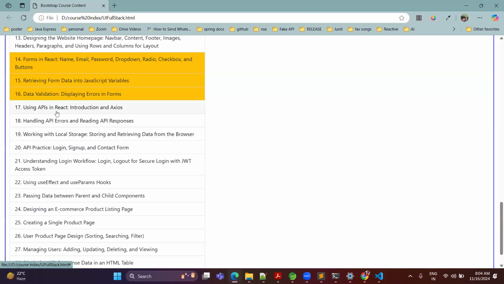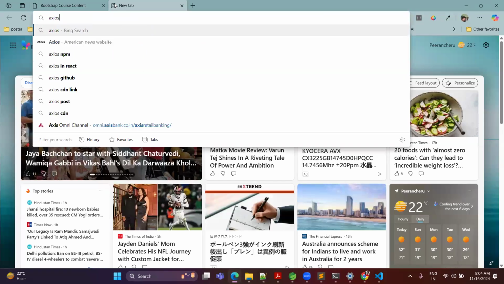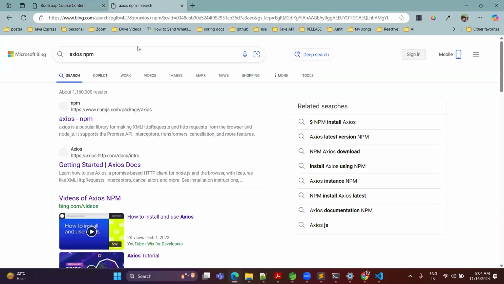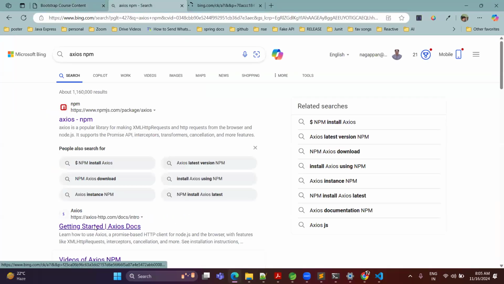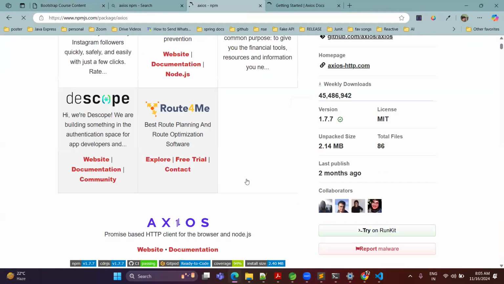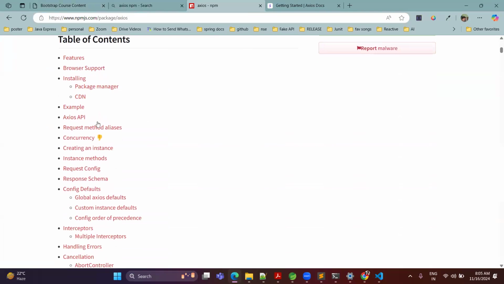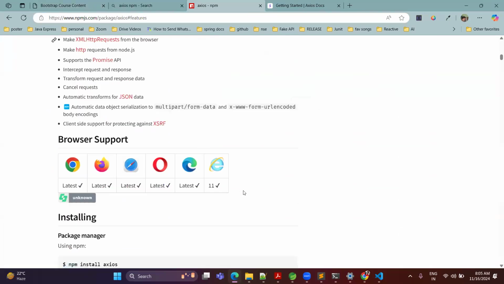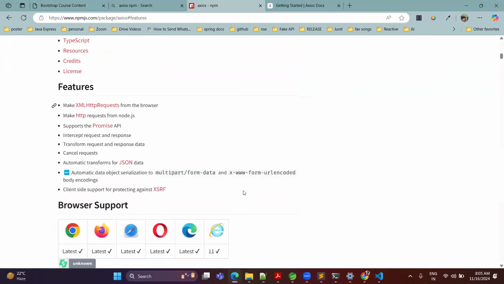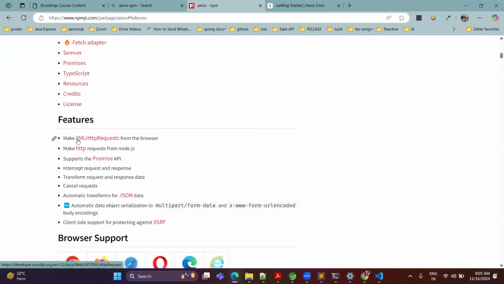Now, using APIs in React, an introduction to the Axios library. In React, we have a library called Axios. Using this library, we can make external API calls. External API calls in the sense, now let me show you something. It's about the features. Now see here, XML HTTP request from the browser.